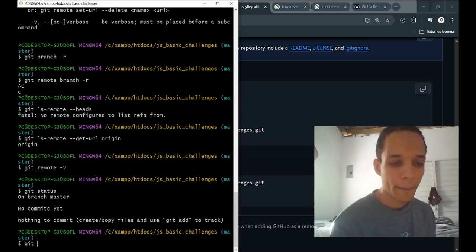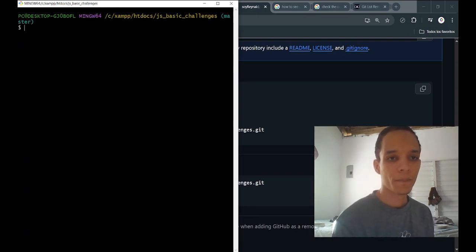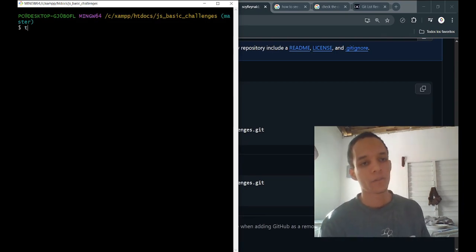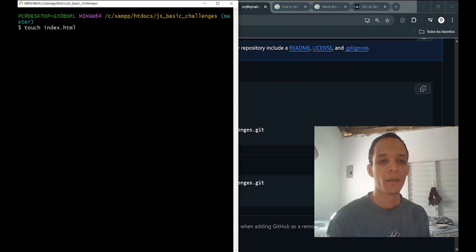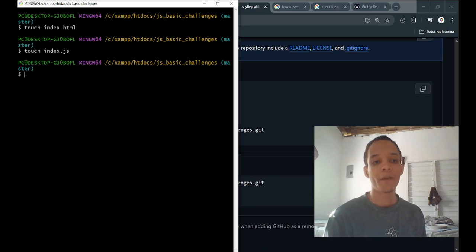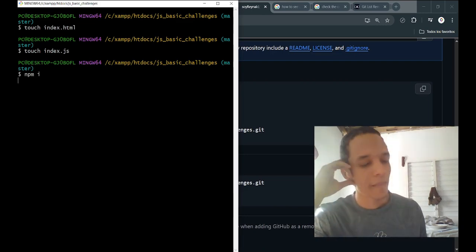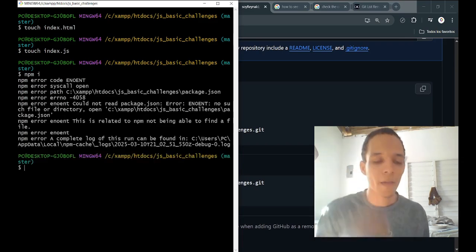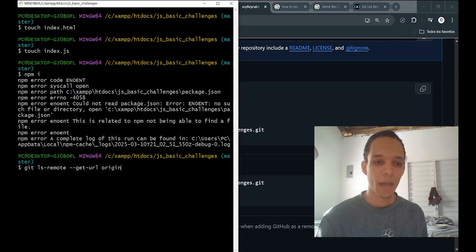Let's create the files. How are we gonna do that? Let's make a touch index.html, and also we're gonna make touch index.js. After that, we're gonna make, for example, npm install. You may be thinking, but what are you doing right now? Well, now I am moving forward with the installation of npm.